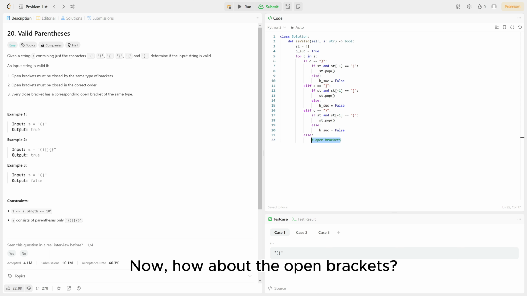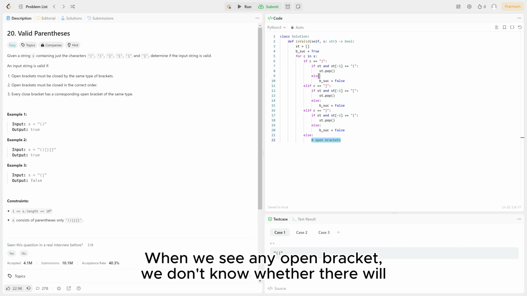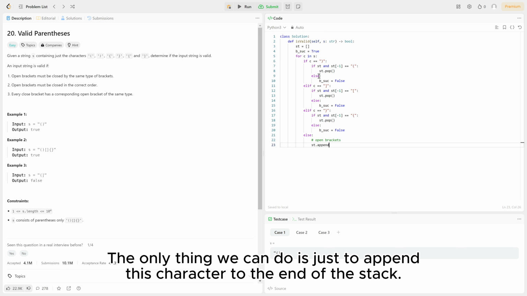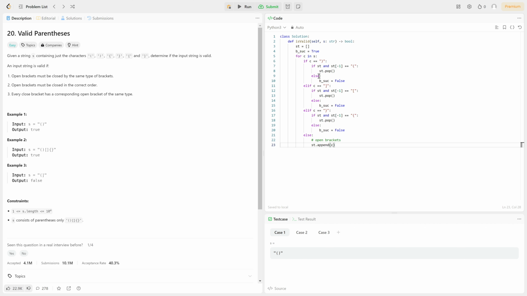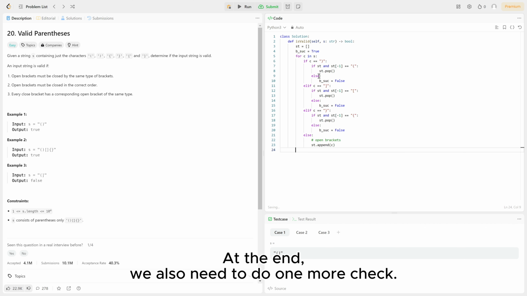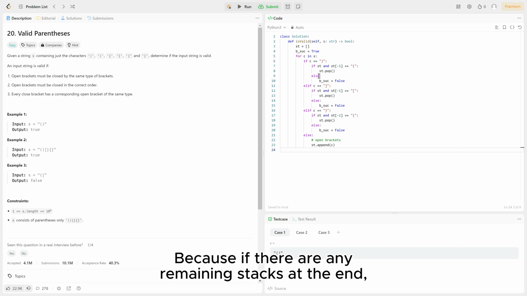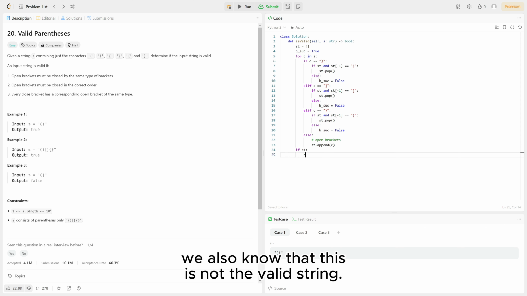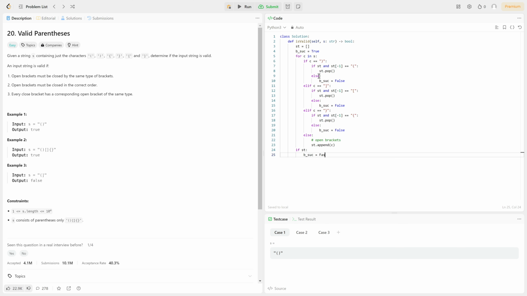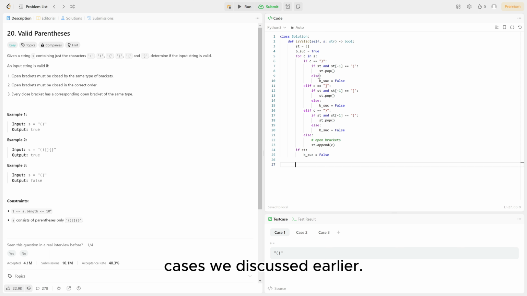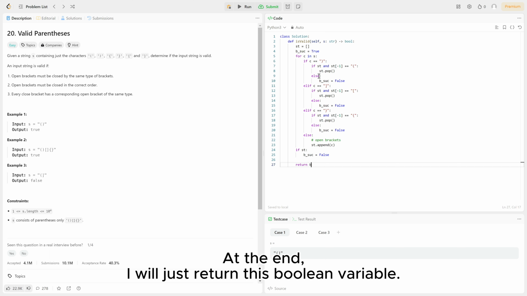Now, how about the open brackets? When we see any open bracket, we don't know whether there will be a corresponding right bracket. The only thing we can do is just append this character to the end of the stack. At the end, we also need to do one more check. We need to check if the stack is empty, because if there are any remaining items in the stack at the end, we also know that this is not a valid string. Basically, this covers all the invalid cases we discussed earlier. At the end, I'll just return this Boolean variable.